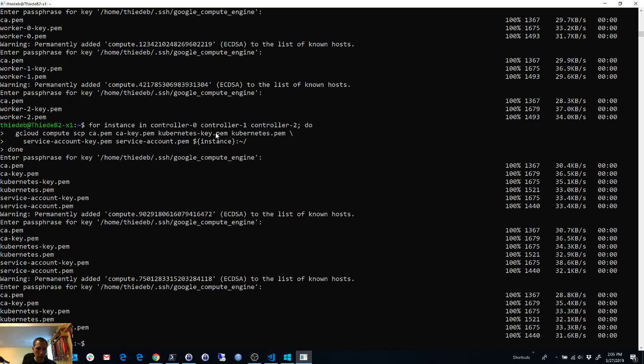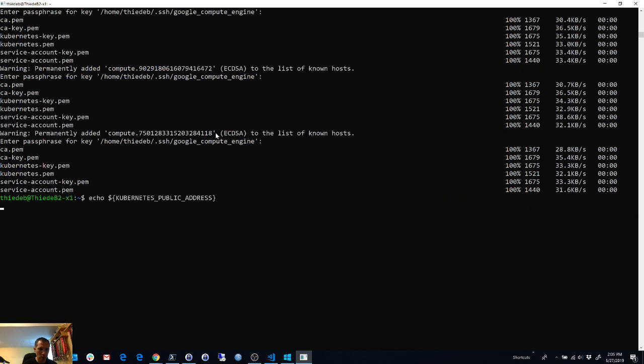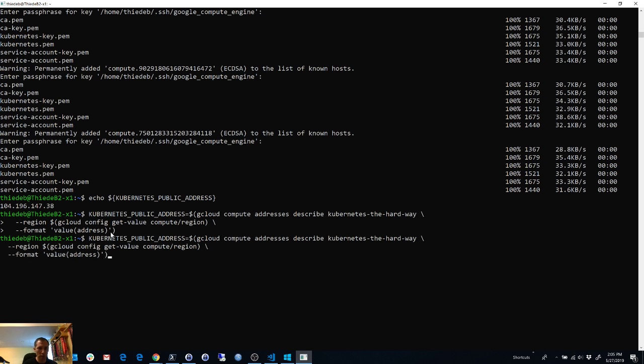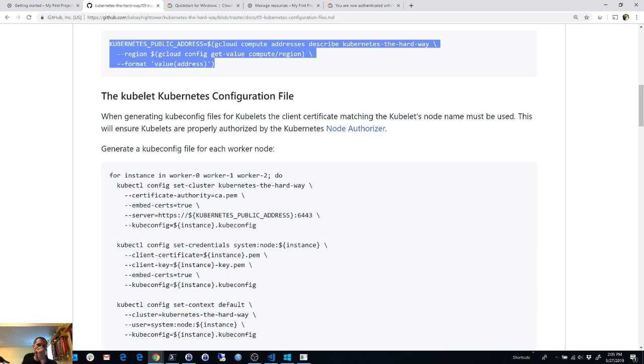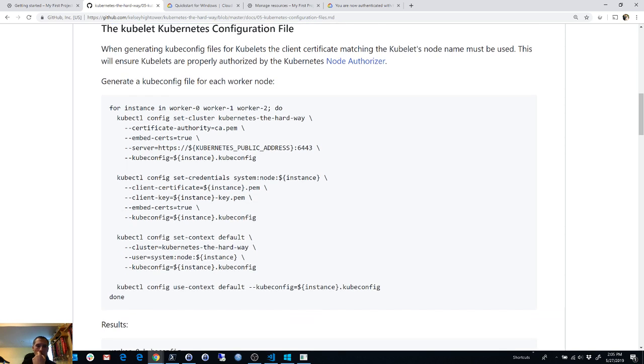I'm certain that's the exact same command we ran before. Let's just see what happens. We'll let that run. We'll run that again. Yeah. Still the same format, all that. Okay. Node name must be used. Okay, and the node authorizer, yeah, because the certificate was based on that name, so that makes sense.